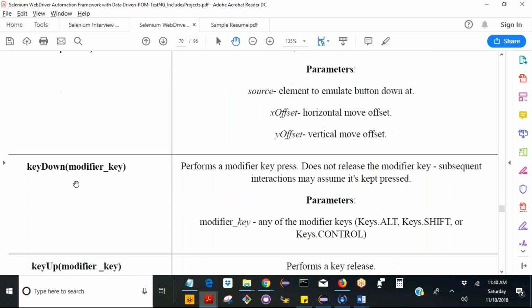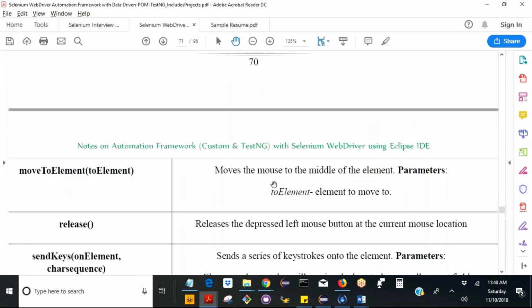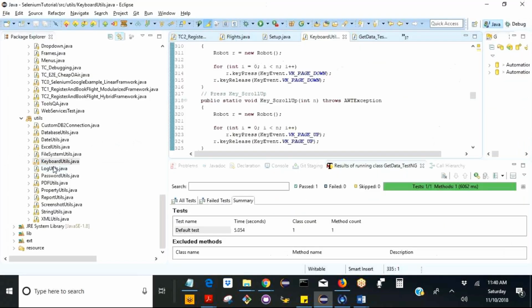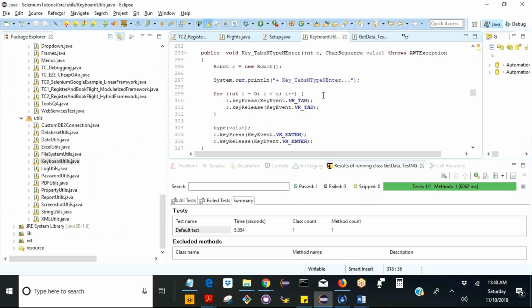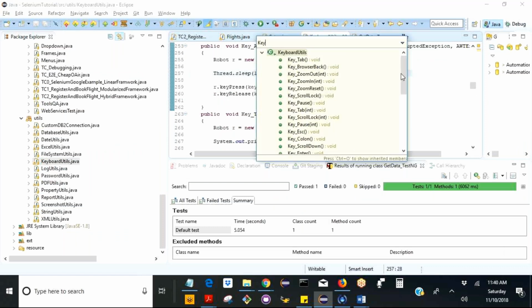Key down, modifier key, key up, all these things you can do. I have already created those keys. For scroll up, just type control key underscore, and all these methods are available. Control will list out all the methods: zoom out, zoom in, scroll, pause, up, left, right, I mean arrow buttons, and alt, end, control release, control plus right click. All of these can be done. Just try it and see.